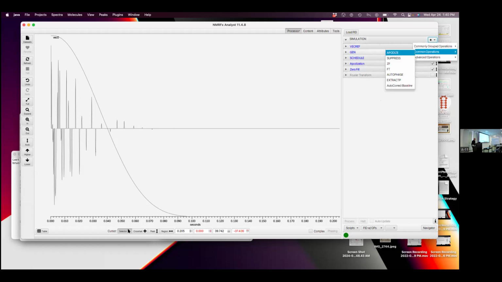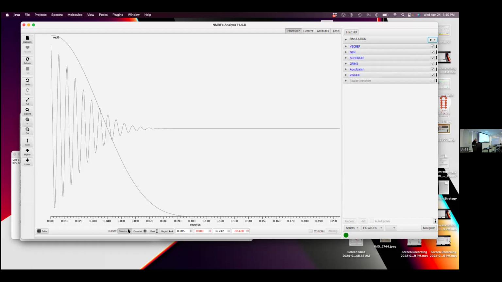So I'm going to go back to advanced operations, and I'm going to insert GRINS. So you can see the only thing I've done here after the schedule is I've inserted one new operation. I can turn that off. It looks like that. I turn it back on, and basically I've reconstructed the missing data points.